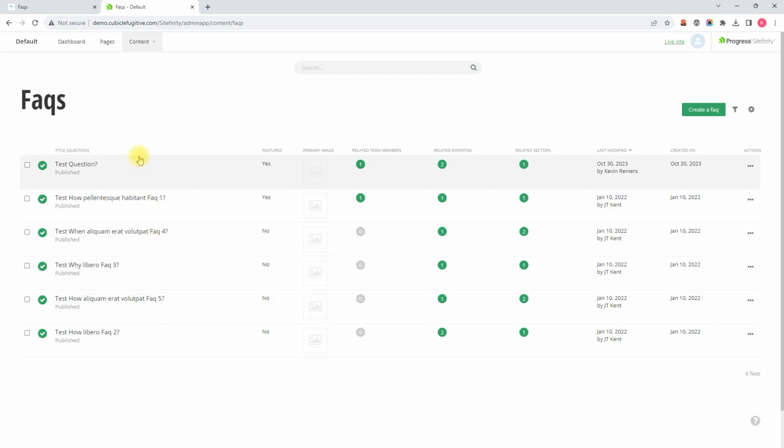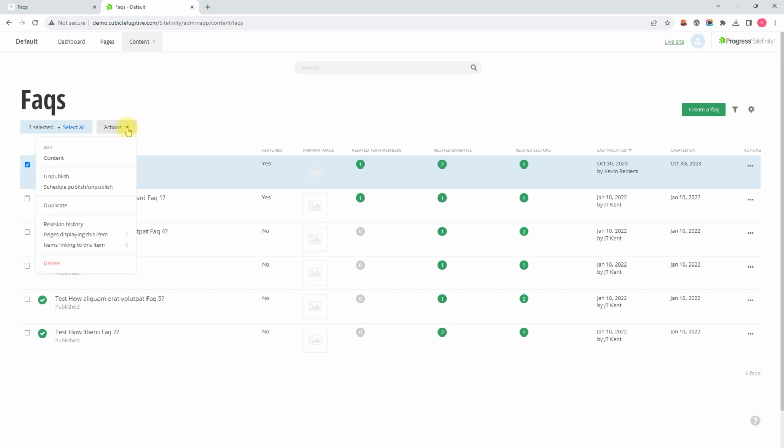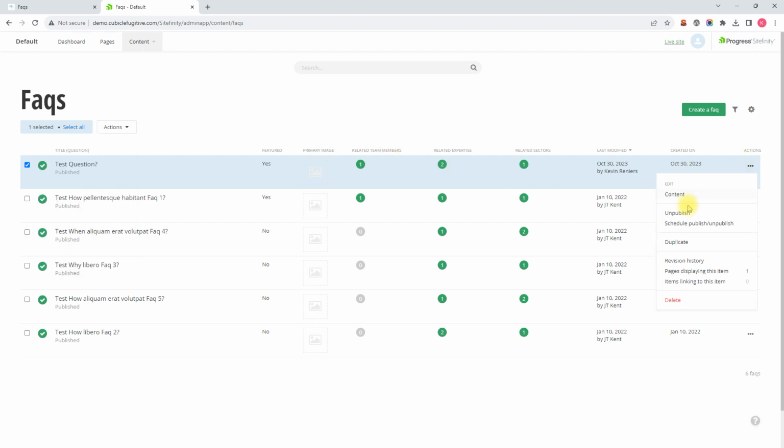So we'll want to select one to use as a starting point, and we'll either click the checkbox at the front of the row, and that'll make the actions menu appear here, and inside there you'll see duplicate about midway down, or we can find the actions menu way over on the right of the row, the three dots. We can click there and get the same options, and there again is duplicate about halfway down.